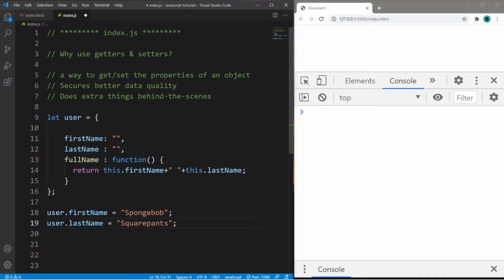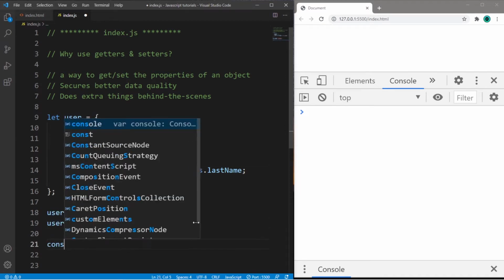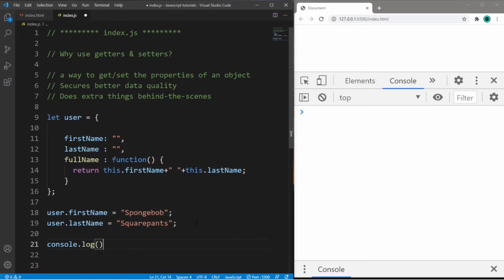Okay, then to call this function within my property full name, within a console.log statement, I would type the name of the object dot the name of the property full name, then add a set of parentheses to invoke it. And as you would expect, this displays SpongeBob SquarePants. Now this time, let's assign some values to these properties using getters and setters.